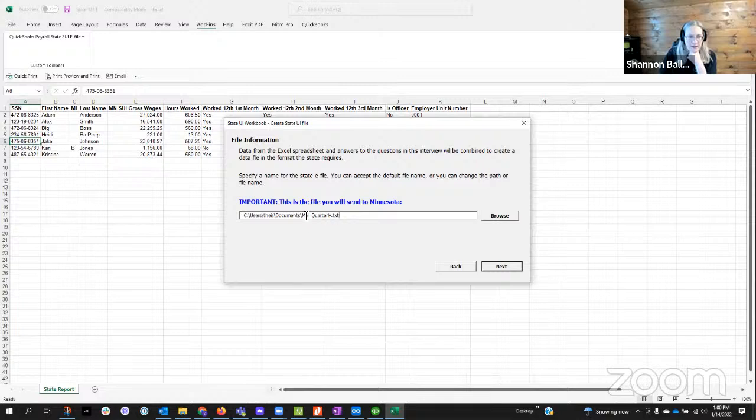And here is where we save the form. So this is the file that we're going to send to Minnesota. So I will make sure I put it in the right file path. And this is where I'm going to save it, just in my documents folder.